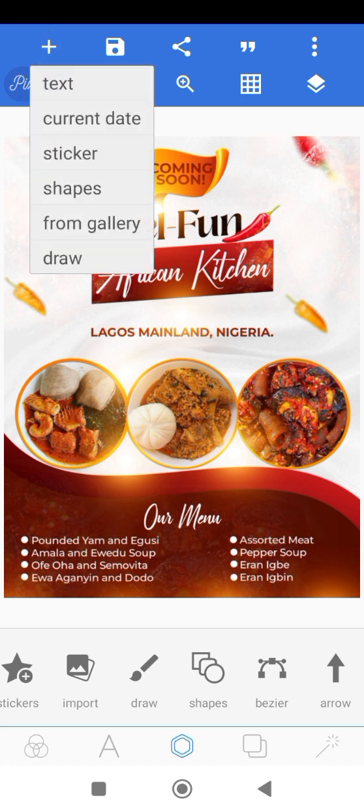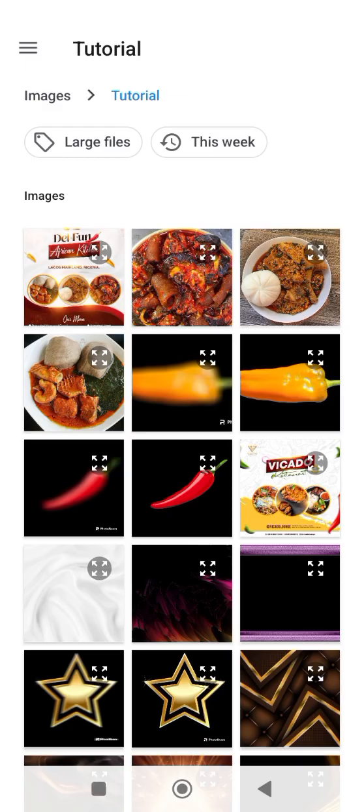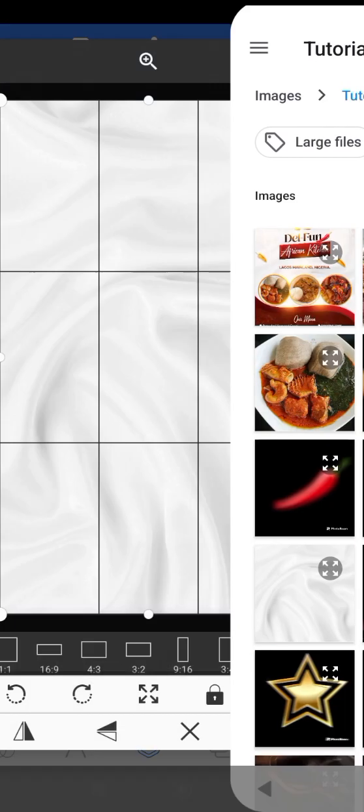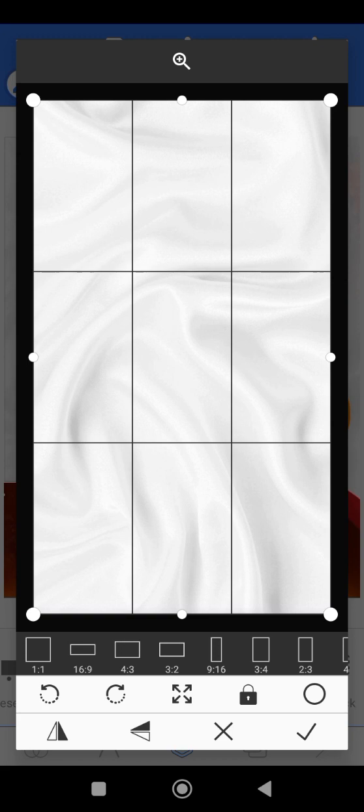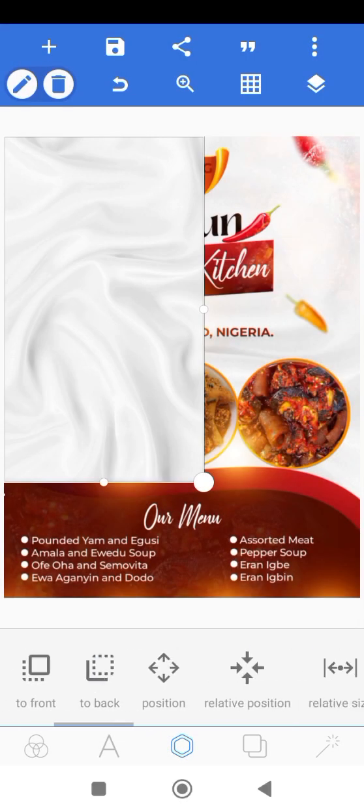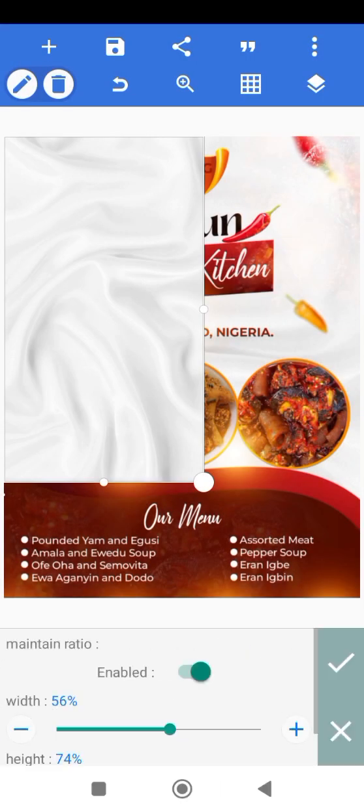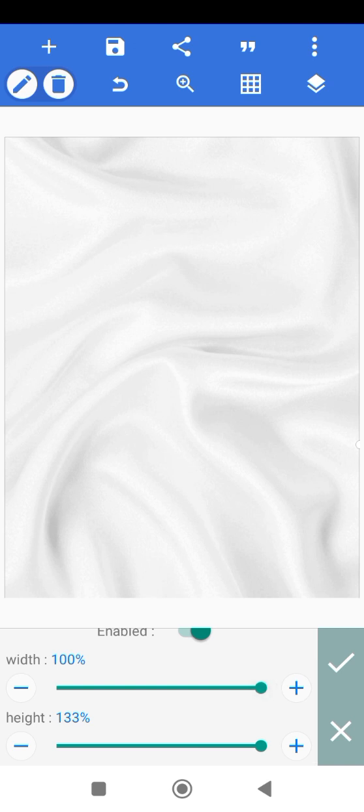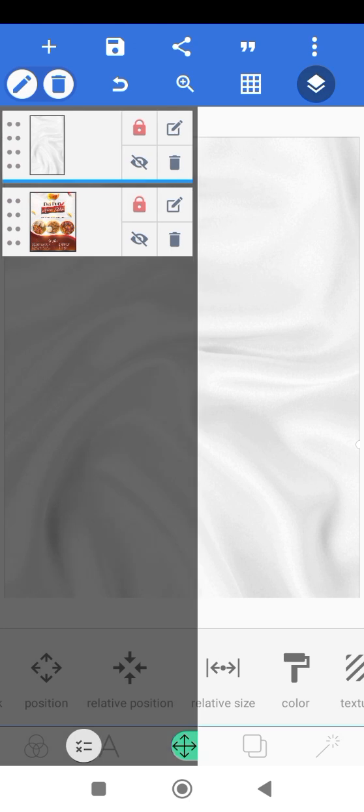So I'm going to click from gallery again, and I'm going to click this. All right, this is the background I used. I'm going to mark this, and I'm going to increase my relative size to 100 and my height to 133. I'm going to mark this, and I'm going to lock the layer. Okay, now my background is here.